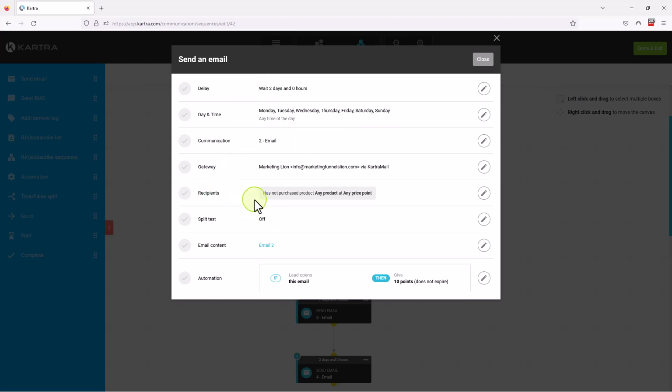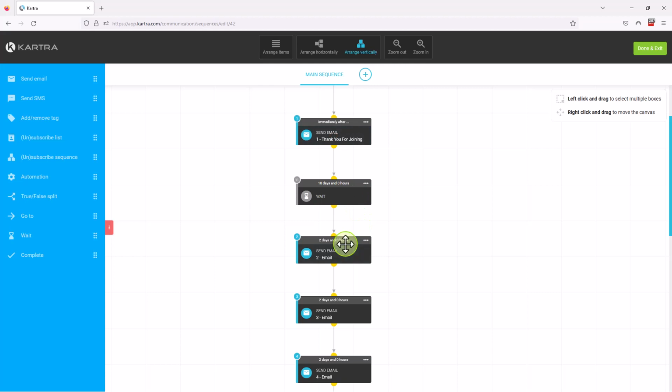you can see that the recipients will only allow anyone that has not purchased either a specific product or any product. And if someone did purchase the product, they will fail this condition and they will not receive email number 2. For that matter, they will be stuck in this step and they will not receive any other emails as well.